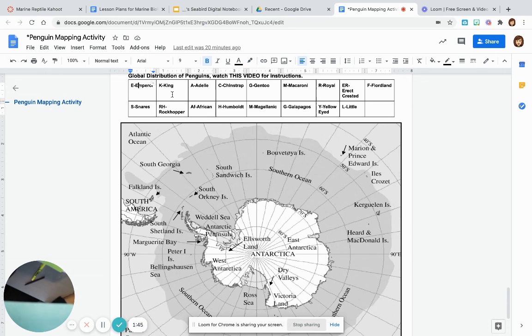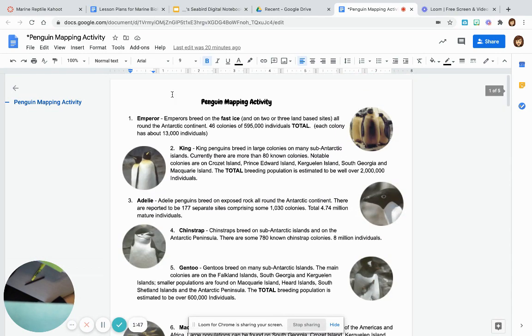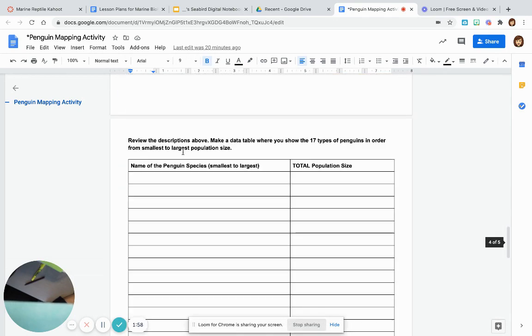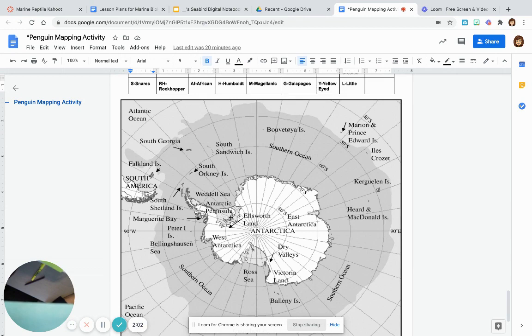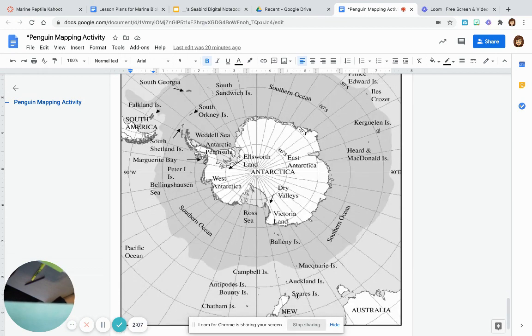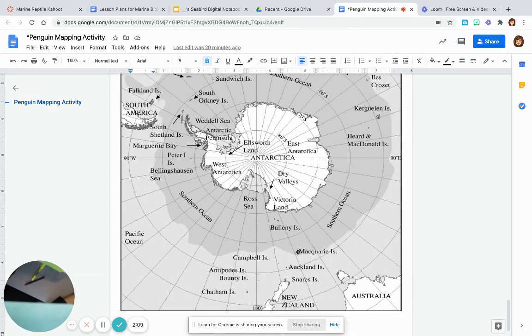K, though, has 5 different islands. So I go up to my king penguin reading, and I read that they live on the Crozet, Prince Edward Island, the Kerguelen, South Georgia, and the Macquarie Island. So I'm going to take my letter K based off of my key right here, and I'm going to put a little K next to the island. It doesn't exactly have to be on the island. So I know I said Macquarie, so I'd put a K right there on the Macquarie Island. It doesn't exactly have to be on the landmass.